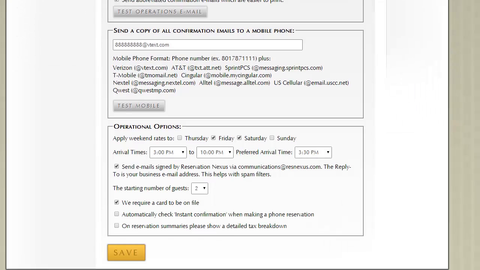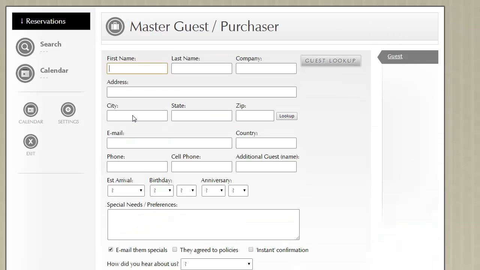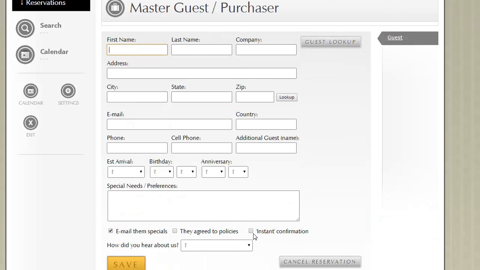The next option is an option to speed up the phone confirmation process. When you make a reservation, so I'll go back to the reservation calendar. When I click book, you'll notice at the bottom of the page here there's this instant confirmation. Basically, if this is checked, as soon as you finish filling out the guest information, a confirmation is immediately sent. If unchecked, you then have to go to the confirmation tab for that reservation and manually send out that confirmation.